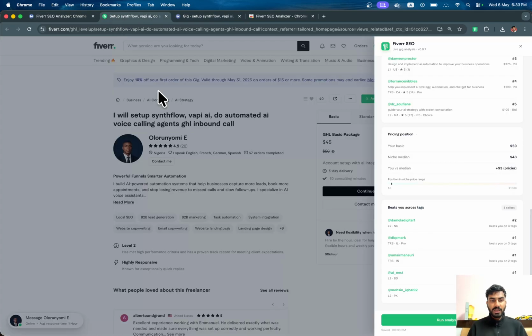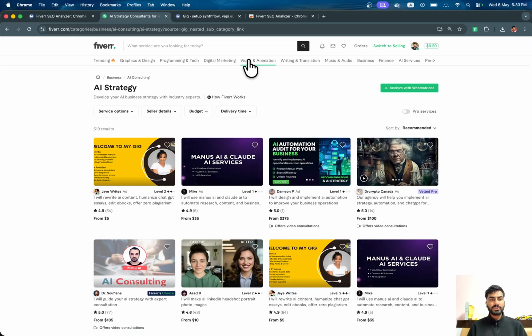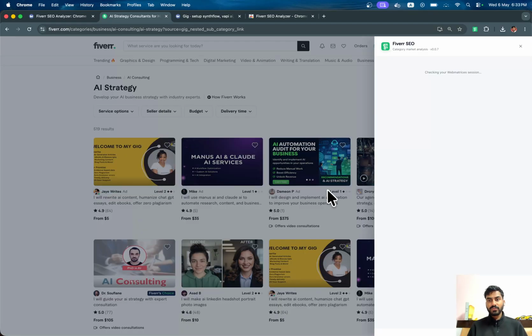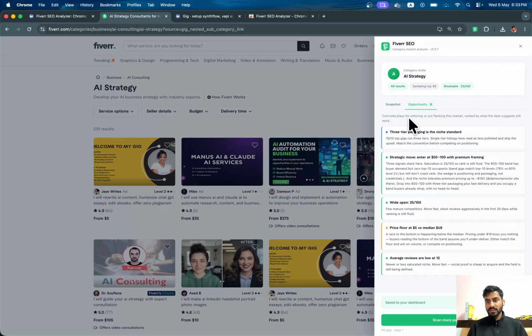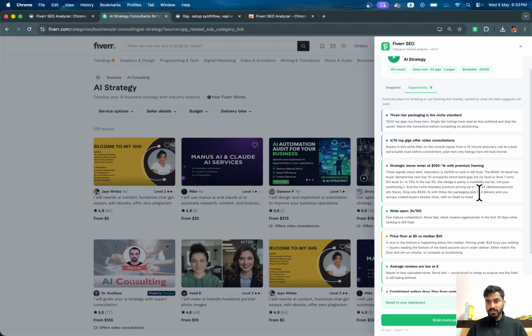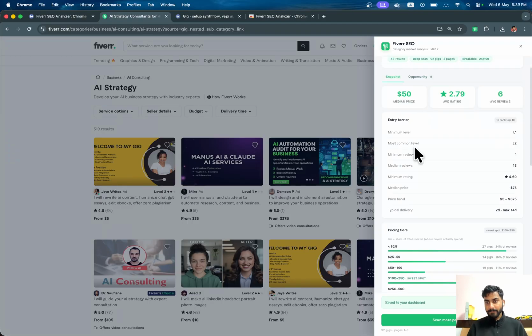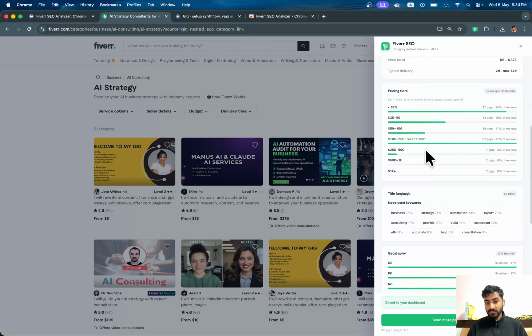Now let's hop over to AI strategy, a category page. We want to analyze the AI strategy. Let's say he was your competitor. So analyze with WebMatrices. Here's the analysis, and let me just reload. Scan more pages to get more data, and I have pretty nice info, and I can plan my next move with this data.